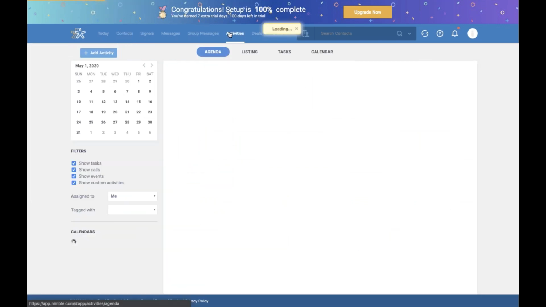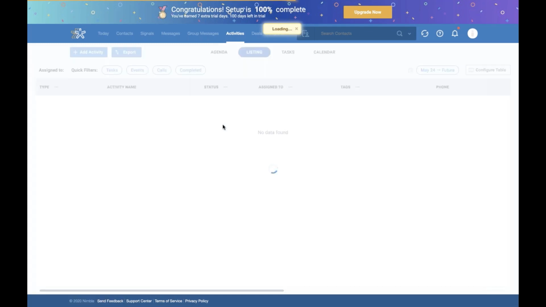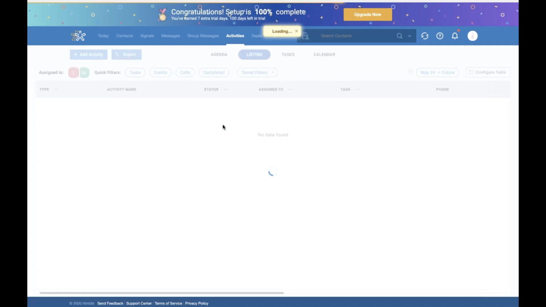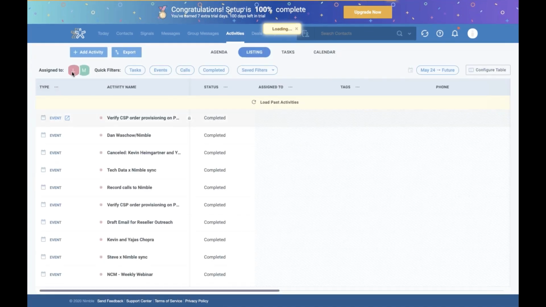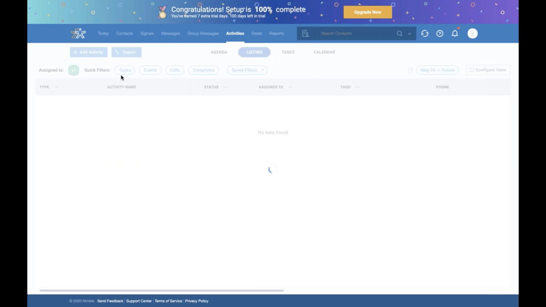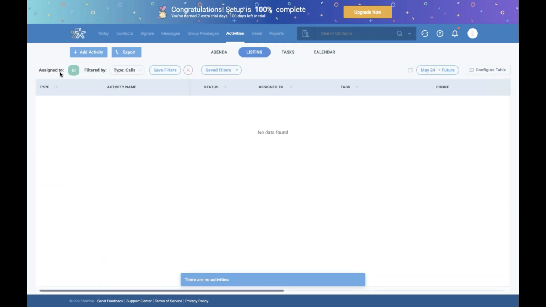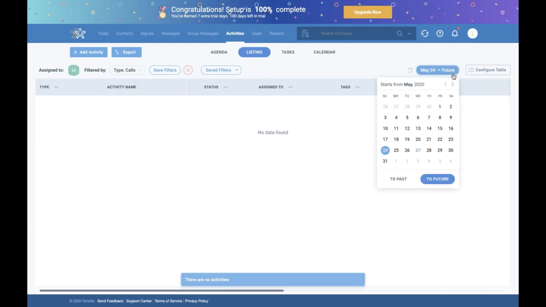Under activities in Nimble, under activities listing, this is where you will be able to either create to-do lists for yourself, or the individual managers will be able to report on the activities of the entire team. On the left side, you can select if you want to report on the activities of the entire team, or you can select specific people. And if you want to see, let's say, how many calls an individual sales rep performed during a specific time frame, you can all set it up here.